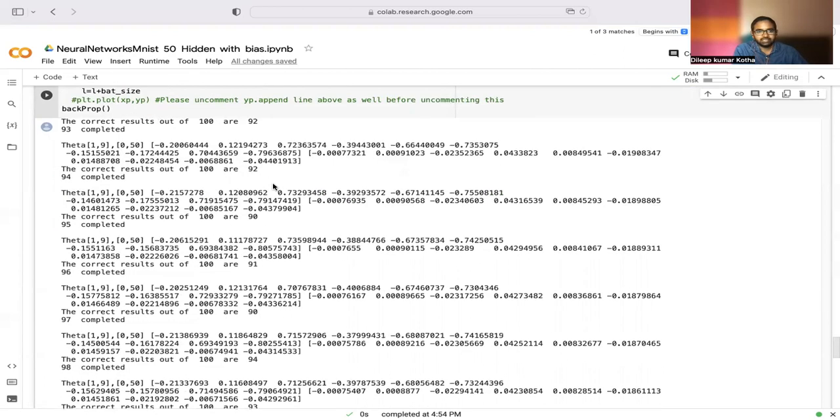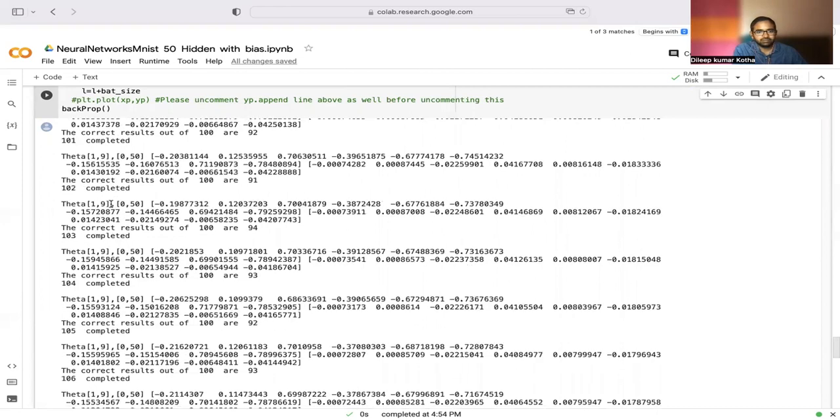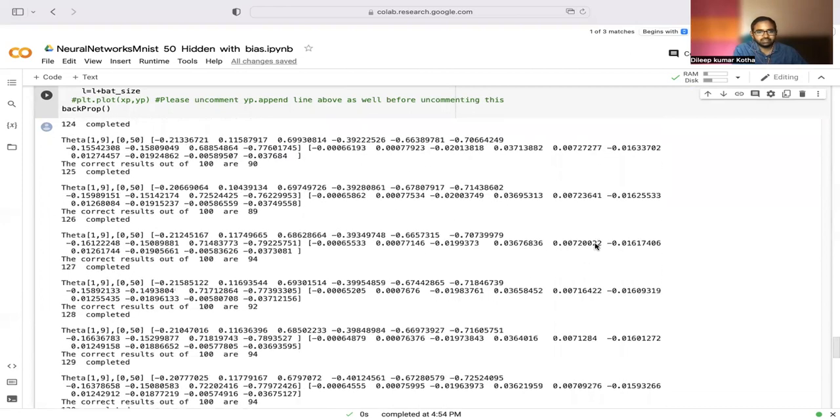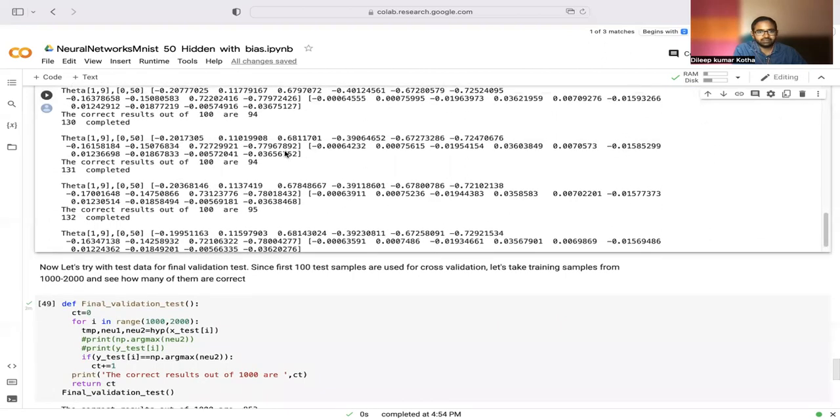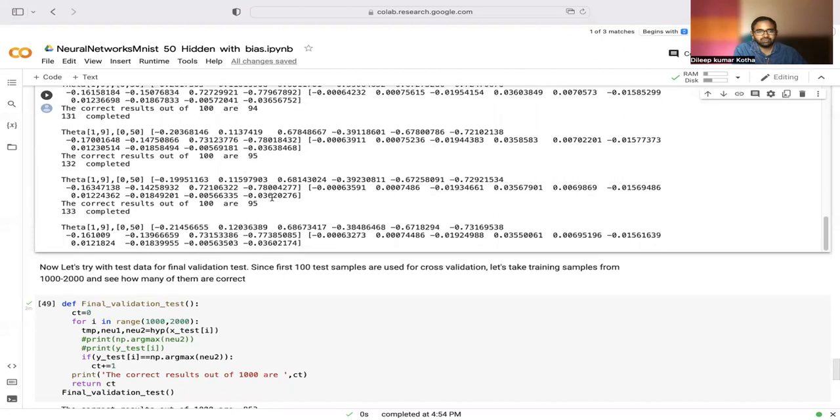As you can see, I'm printing out theta values in between to see how they are getting updated. For me here, you can see in this iteration it will cross 94, 95. Out of 100, I think it crossed 95% here and it stopped the training. As you can see how the weights are updated, I'm printing some weights here so that we can see how they're getting updated through each iteration.